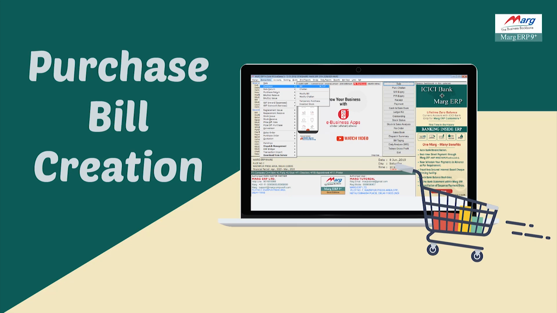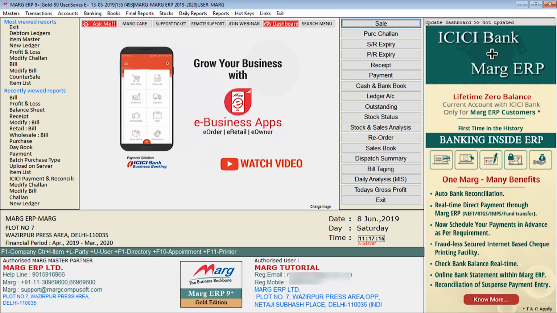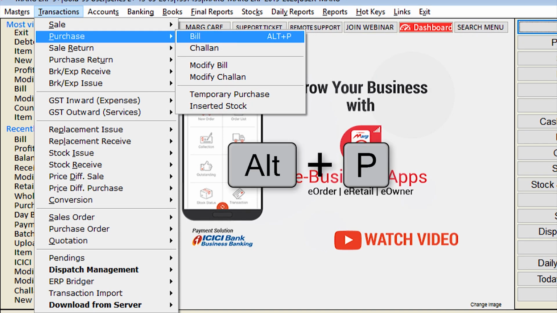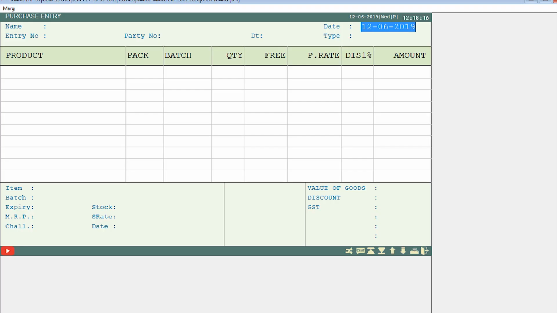So now let's see its process in the software, for which we will go to the transaction menu, then to the purchase option and then click on bill. Or you can also press Alt plus P key from the keyboard to directly switch to the purchase bill window. Now the purchase entry window will open.